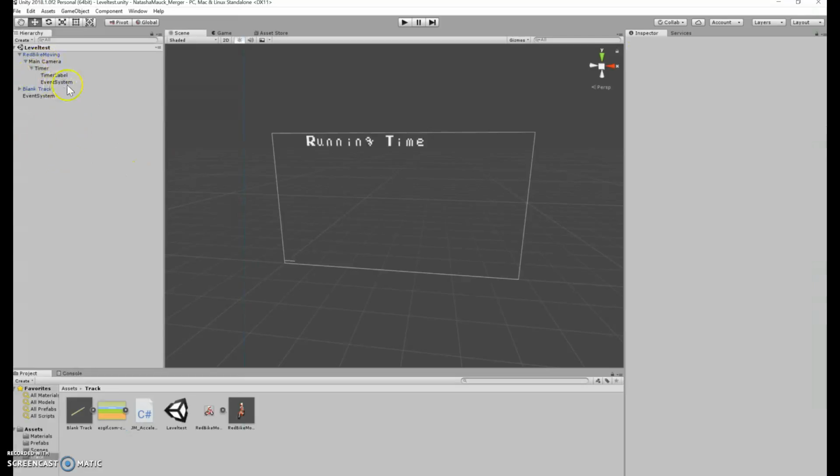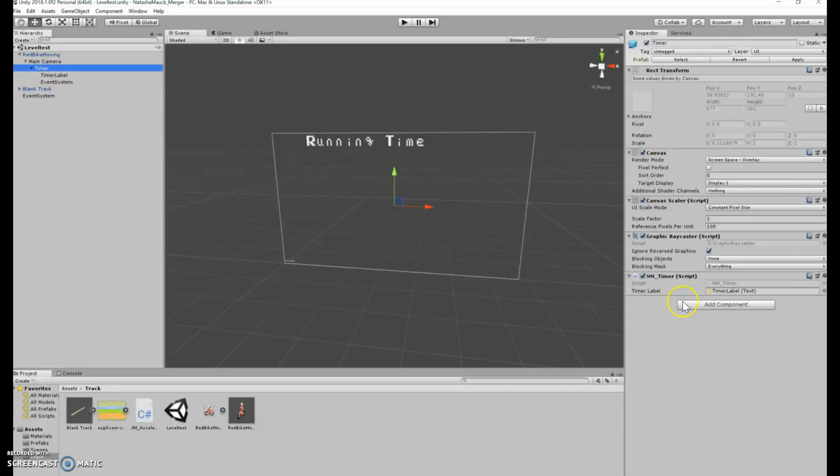The way that I created the timer was I made a UI canvas and put the text on it, and then I created my script and attached my script to the timer, and the timer text is attached to my script.